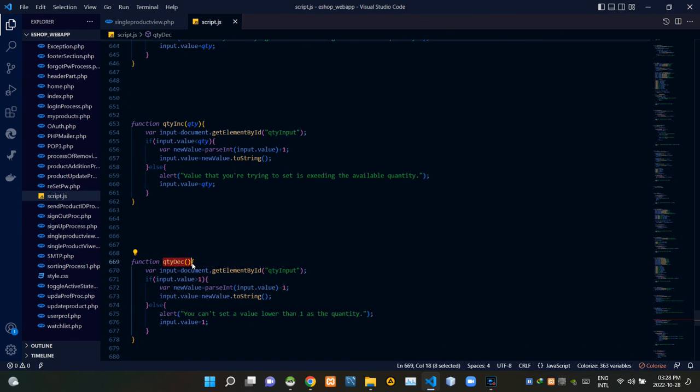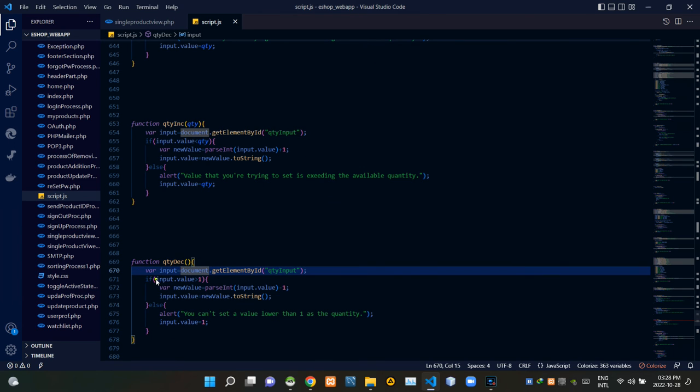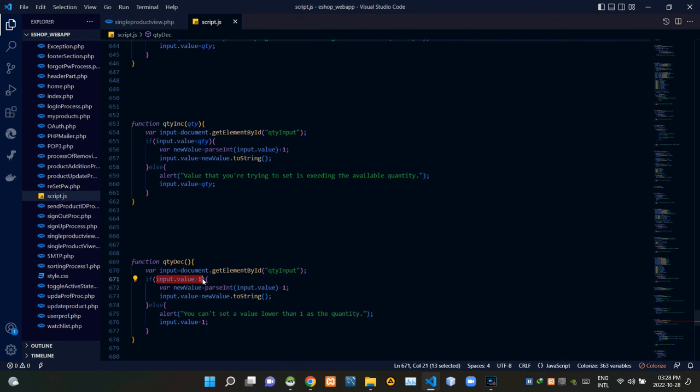Then you can see our quantity decrease JavaScript function here like this. Then we are grabbing the quantity input field using its ID like this. If we are trying to set a value that is more than 1 to that field, these codes are subtracting 1 from the current value.